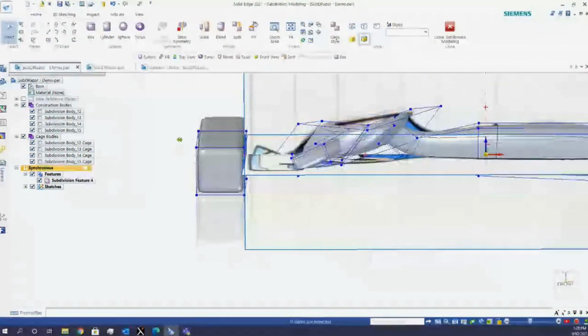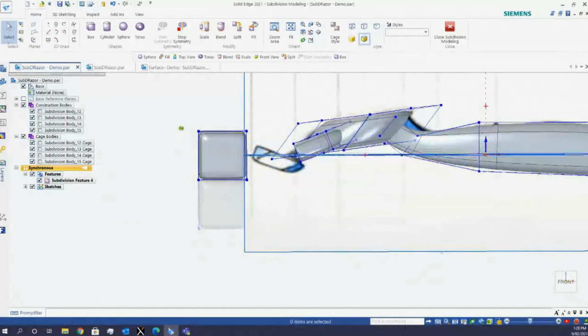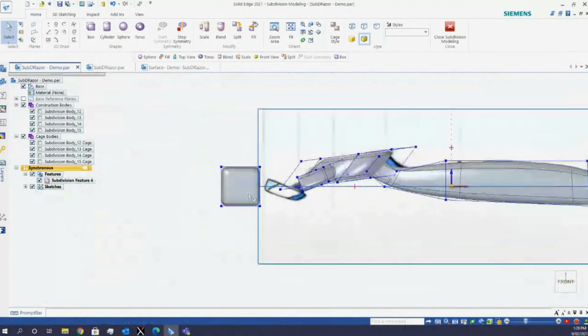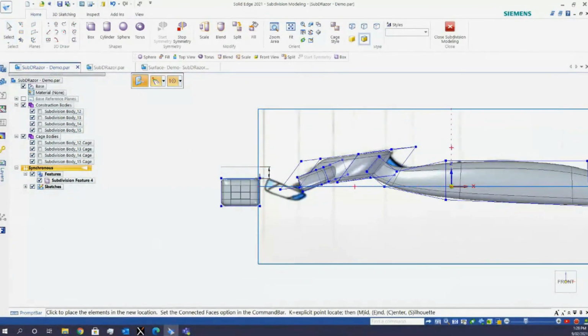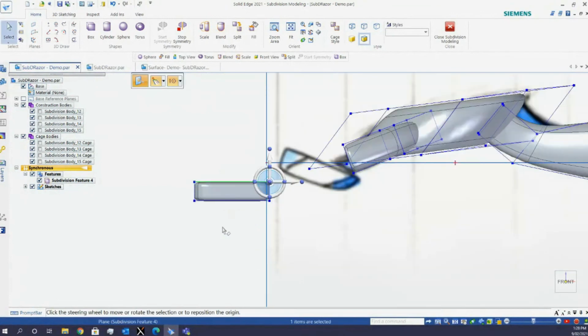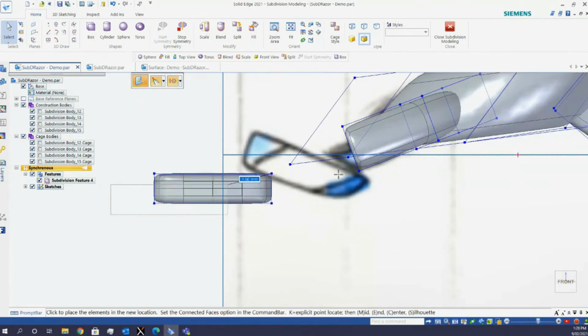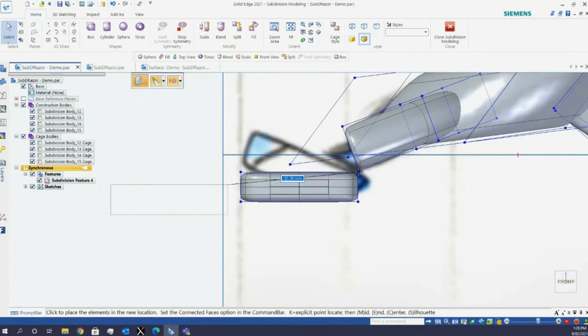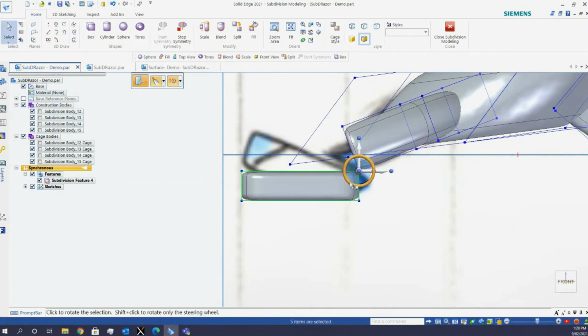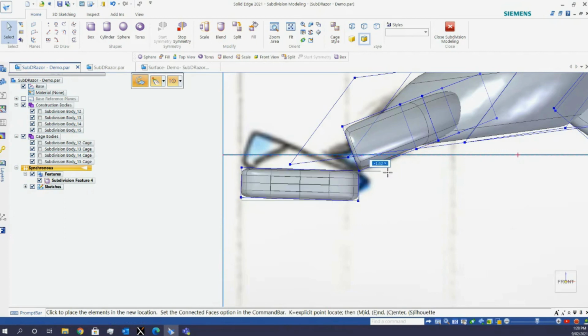And now I'm going to have a look at it from this view. Again, select this and just drag it down by, let's say, 15. Now select it all and move it to here, roughly, and rotate it up.